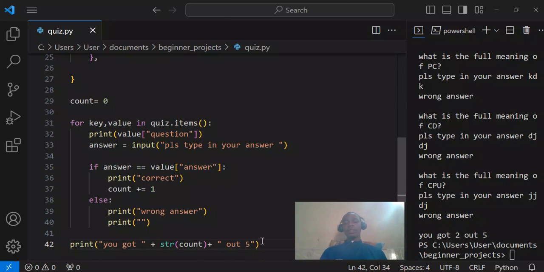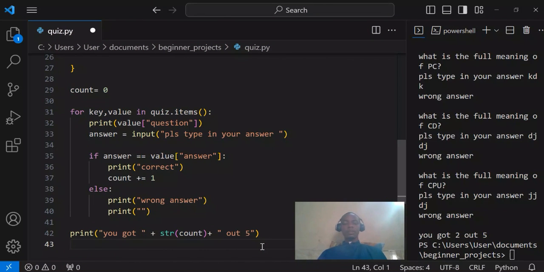Now I want to calculate the percentage. I can still say print, but in order to make your code cleaner, I don't encourage using concatenation every time. If you feel comfortable with it, fine, but I feel comfortable using format string. So I want to get the percentage now. You got 2 out of 5, so I'm going to calculate the percentage, and your percentage is then this. In my percentage, I'm going to multiply the questions.